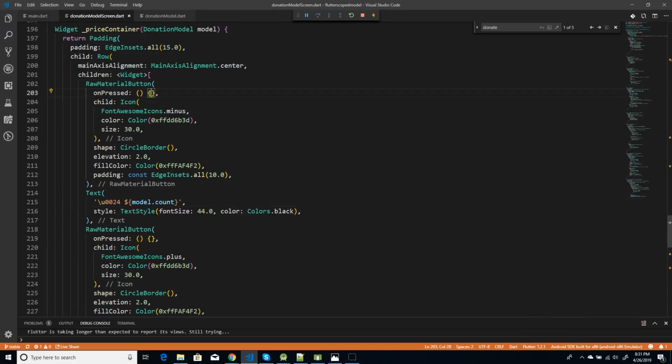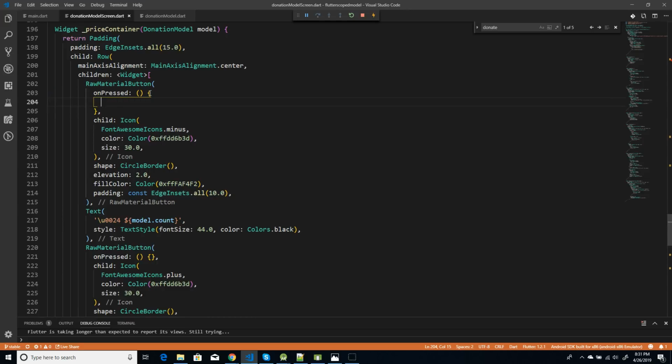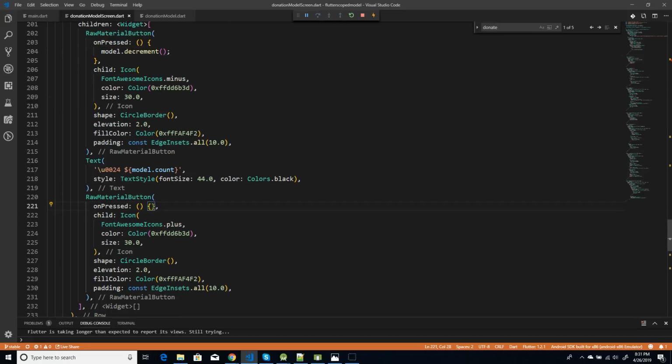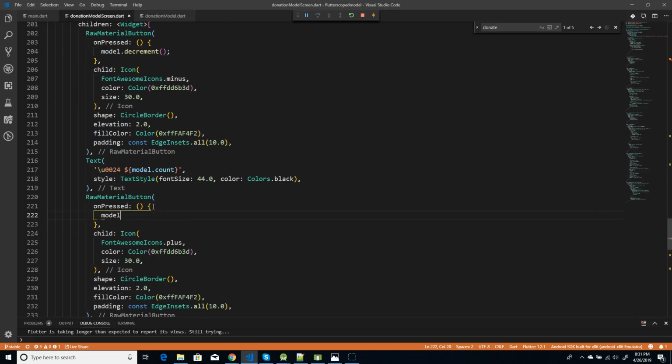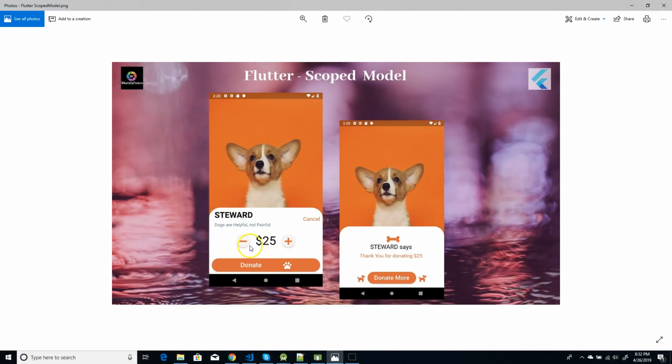Here we are going to add model dot decrement. So we'll call these functions here. Similarly, for the increment, we are using model dot increment. So we are done with the increment, decrement, and displaying of the price. And when I click on donate, it has to find if my donate is clicked and then display this content.